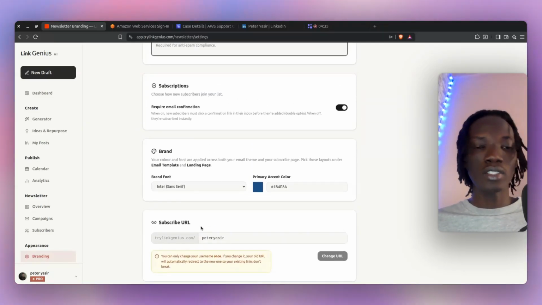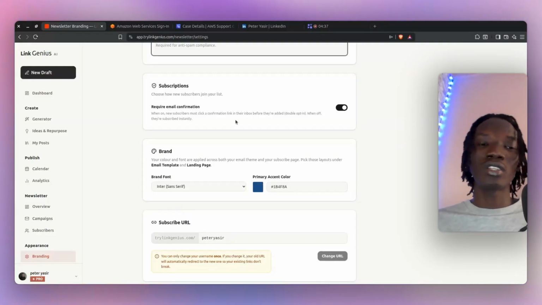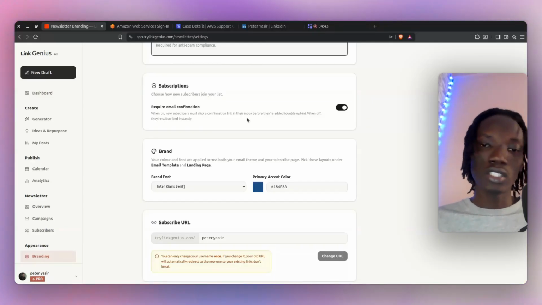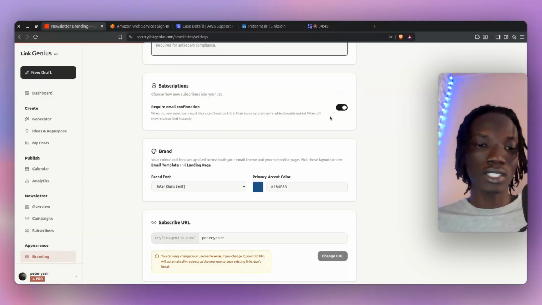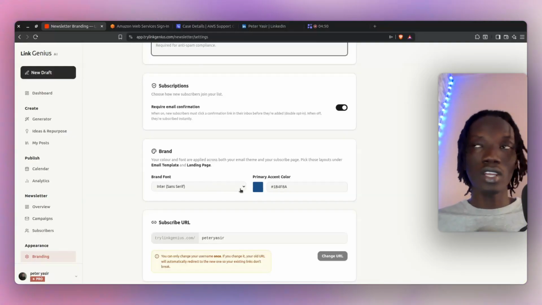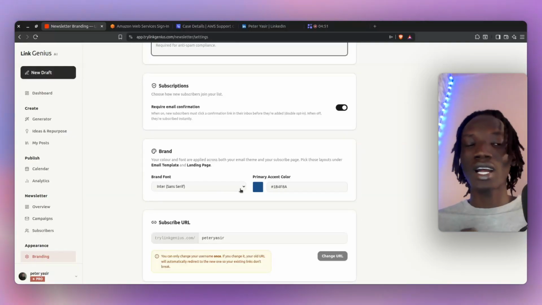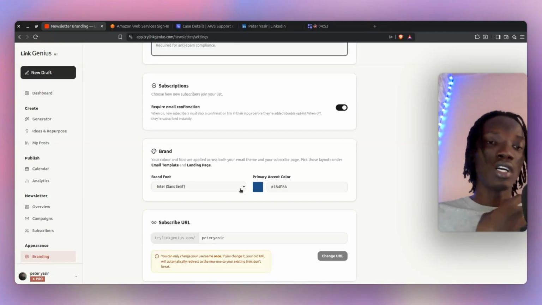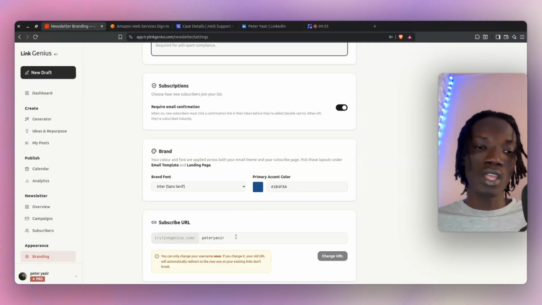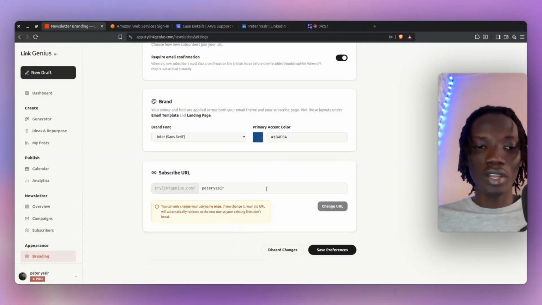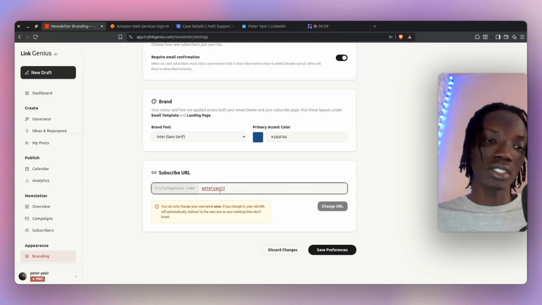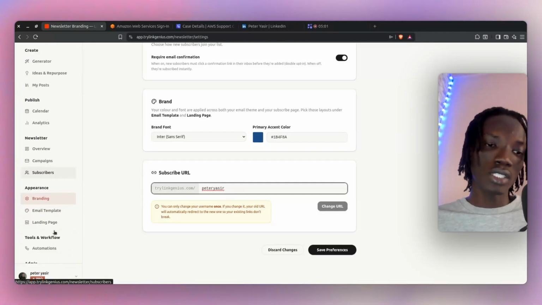So the subscription, if you want people just to subscribe without confirming their emails, this is where you can also make the settings. And this is brand, whereby you can customize the color of your landing page, basically. And here is your unique URL. You can only change it once. So that is the branding page.